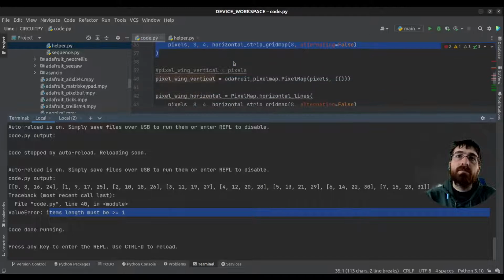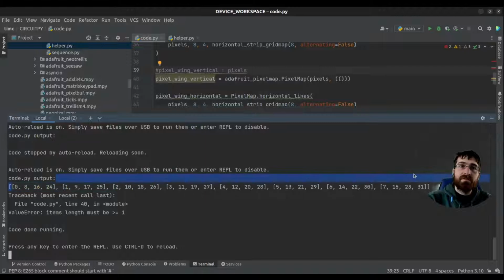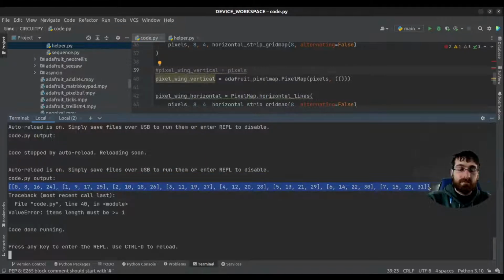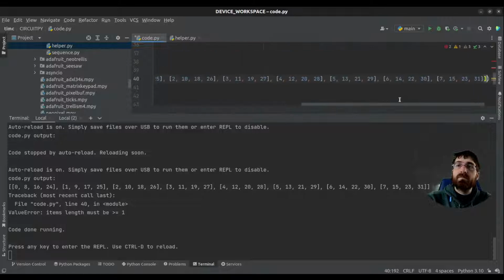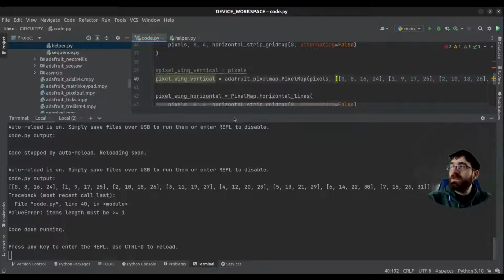Line 40. Oh, right. And then, yeah, we got a text here. So let's, I guess, let's just, can we do that by itself? We're better off with tuples. Why so many individual imports? There's got to be a better way.